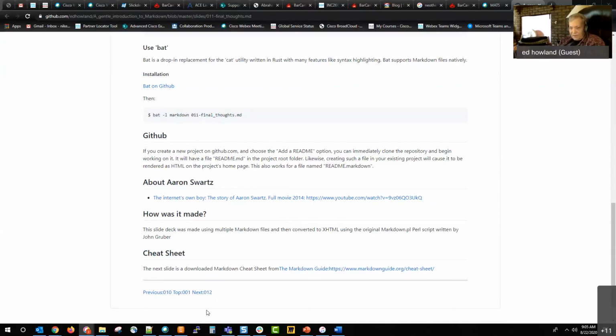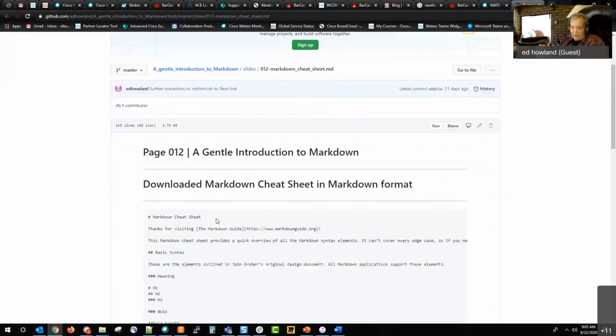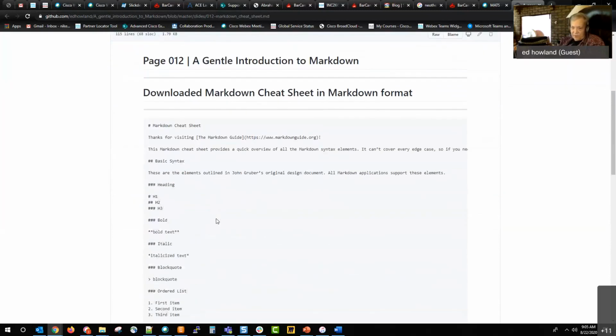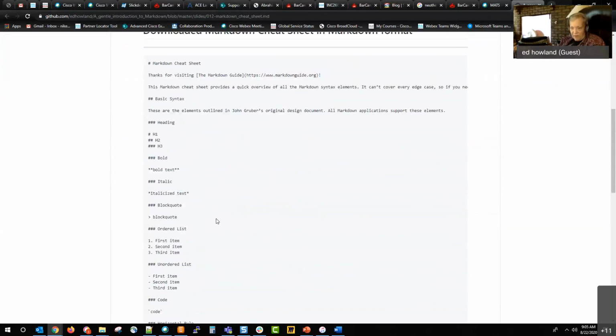I don't have much else. The next slide is just a copy of the Markdown cheat sheet. So again, I recommend going to the GitHub page to get all these slides. And in there's a link to the cheat sheet from the original Markdown cheat sheet that's in there. I recommend using that. So any questions? That's the end of my talk.